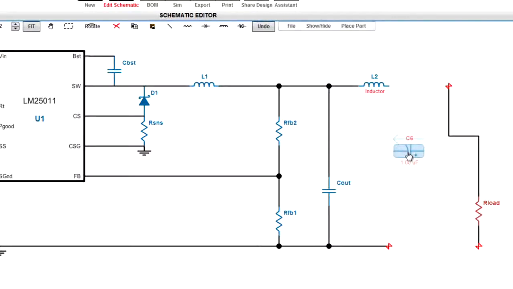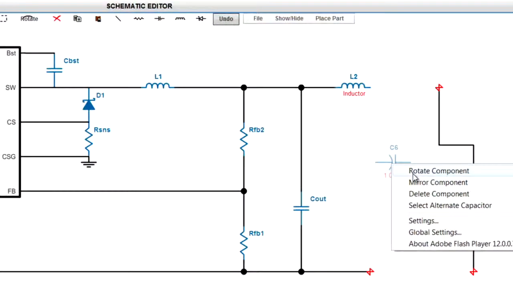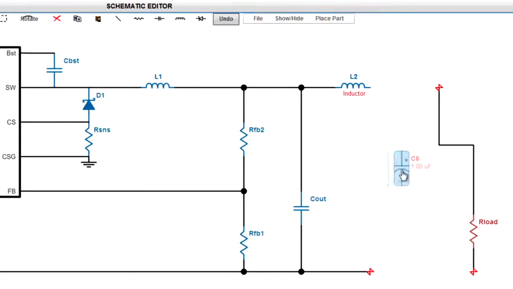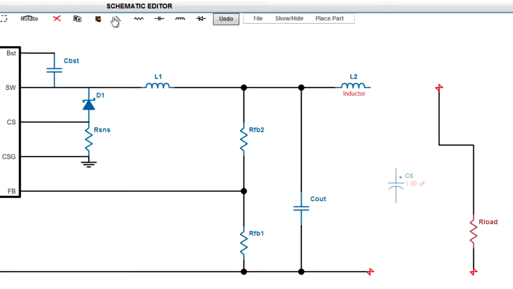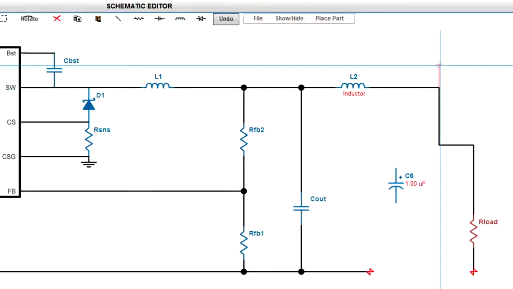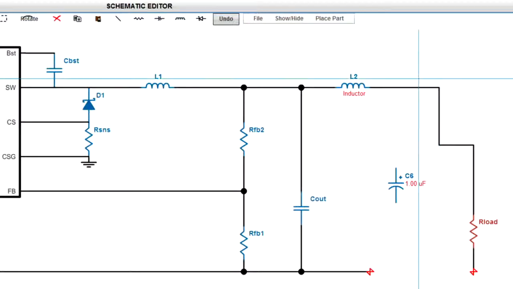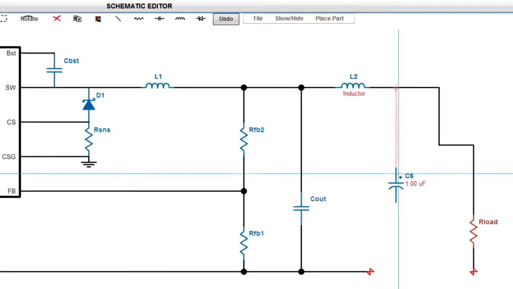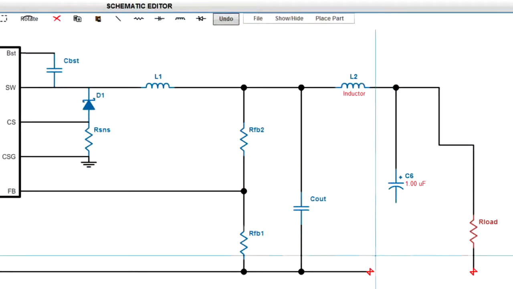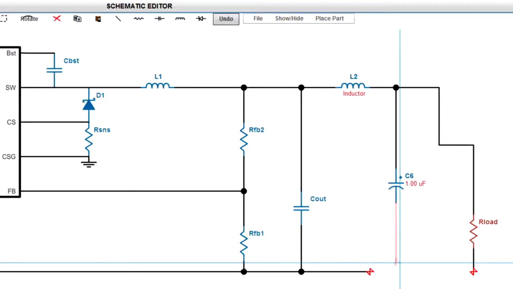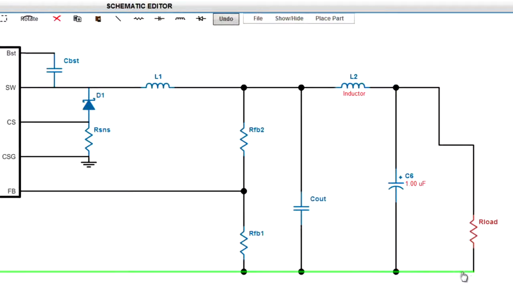Now, I'll put a capacitor in. I can right-click on the part, and that lets me adjust the placement. I'll rotate it. Now I can add wiring paths to the schematic. And with this tool, every time I click the mouse, I drop in a new vertex. To stop, I just hit Escape. So, I've just added a filter component into my schematic.